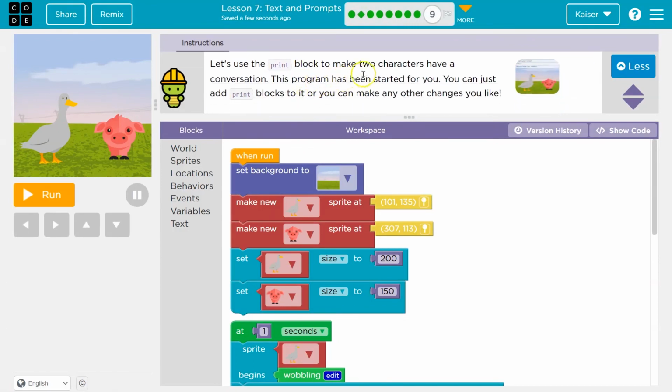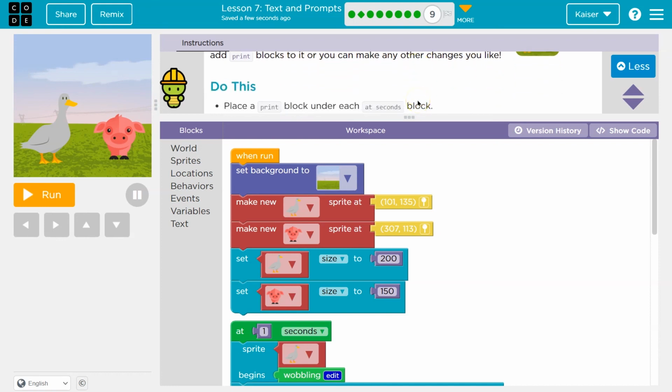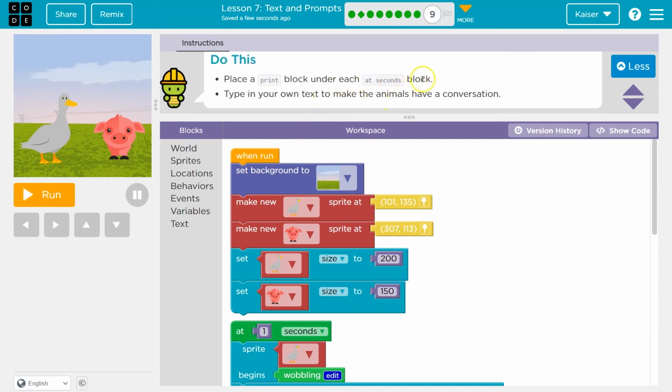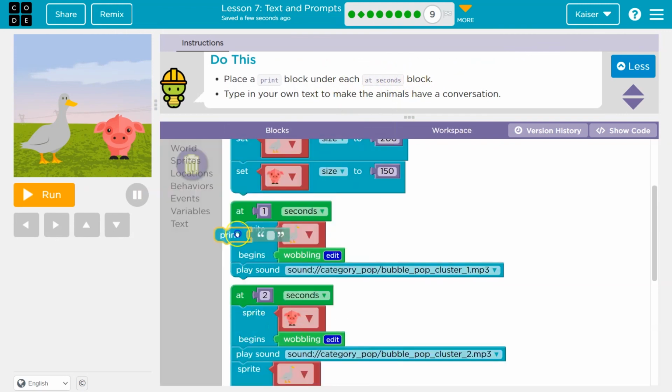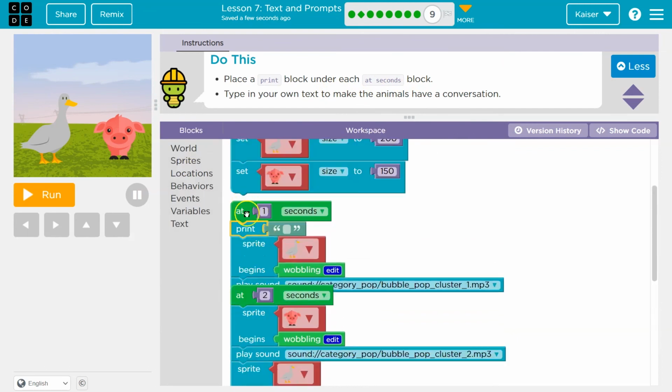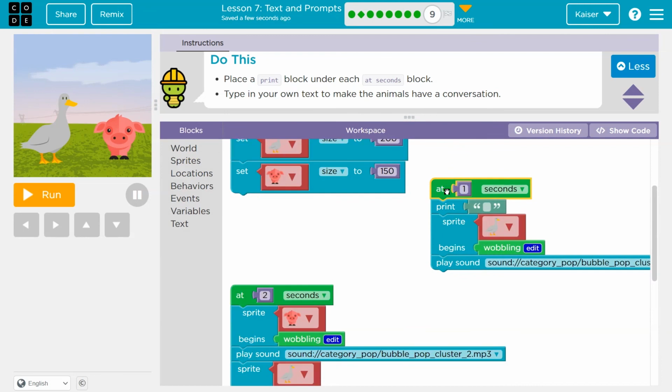Let's use the print block to make two characters have a conversation. This program has been started for you. You can just add print blocks to it or make any other changes you like. Place print block under each @seconds block. Okay, @seconds. World, I know it's here, print. So I could put it up here, I could put it at the very bottom. Probably doesn't matter too much. I'm gonna zoom out so we can see better.